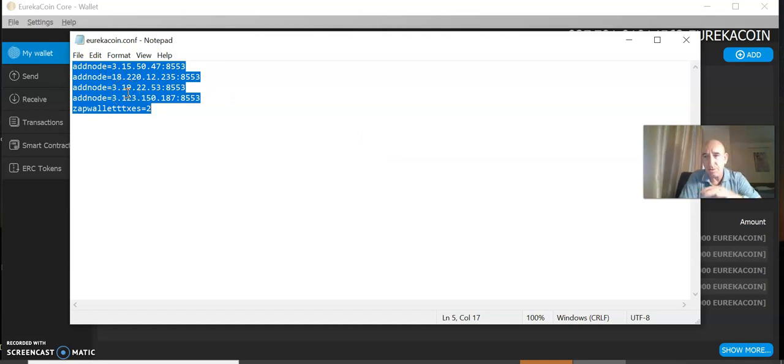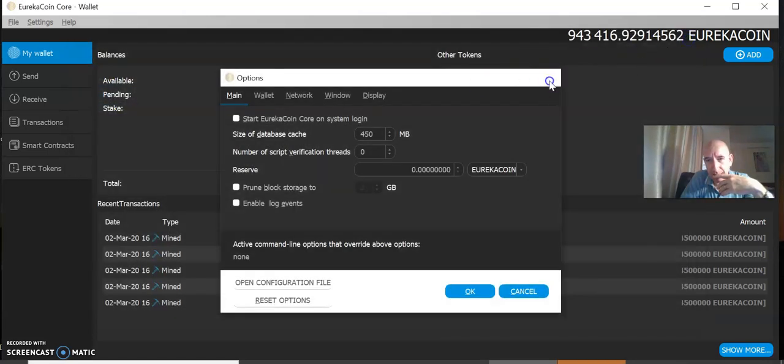I'll put these in the description down below. These are your add nodes and Zap Wallet. Zap Wallet equals 2. That's supposed to help with your incorrect balance. The add node on the bottom, this is a new one. So I'll go back out and show you how to do that.